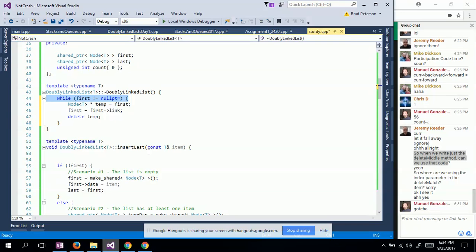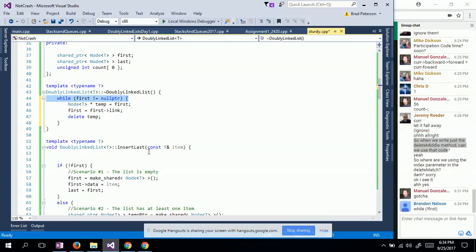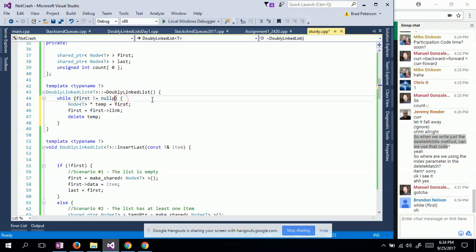Does line 44 look good, or should we update it for shared pointers? How? No, it's actually going to be while first, while first is still a valid node. Okay, that's been updated. Line 45, should this get updated? Well, hold on, I'm jumping ahead. What is this? We do need to update this. Let's update it right now, and then we can ask what the code's actually doing.